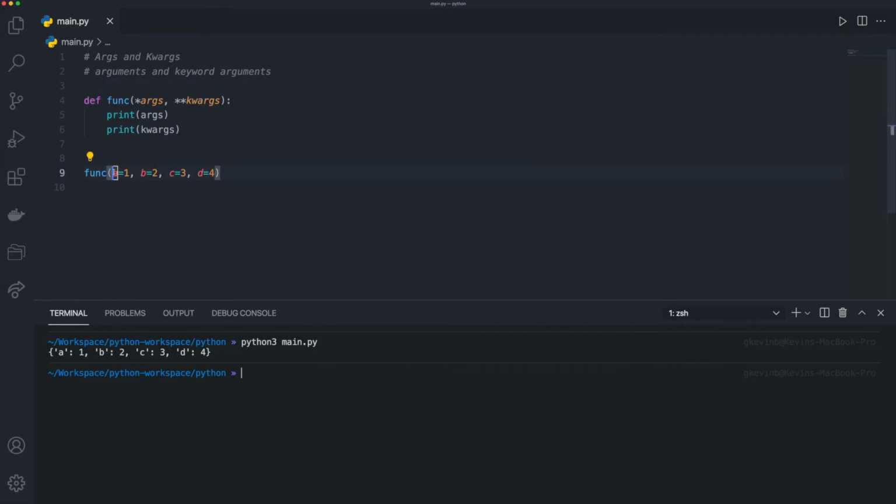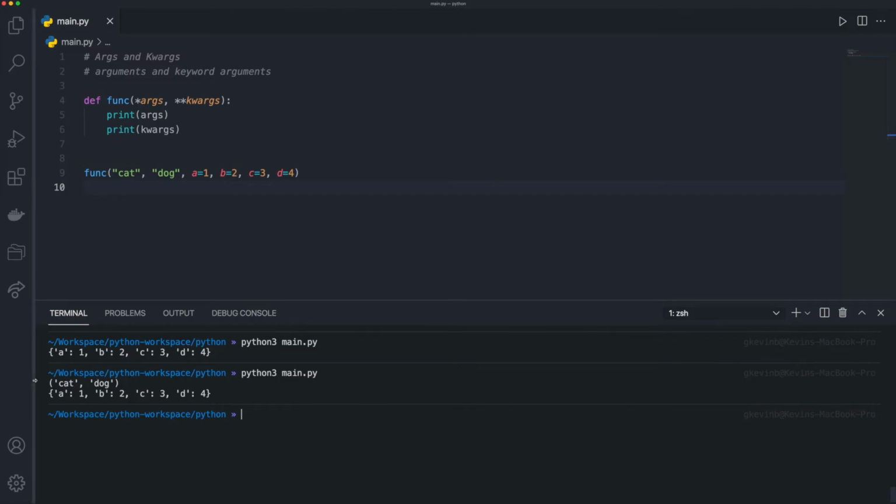Let's just say cat and dog. Let's run this. And yeah, it runs correctly. It prints out args in the tuple format that we've seen before, and kwargs the same way in a dictionary. So one thing to note is positional arguments have to come first.